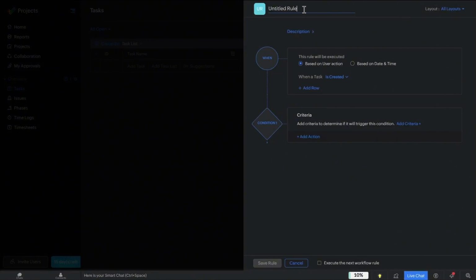Now you're entering the core of automation setup. First, you'll define when the rule will be executed. This is called the trigger. Examples include when a task is created, when a task is updated, when a task is commented on. This is the moment that starts your automation.